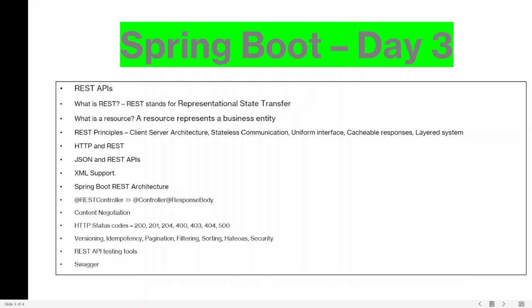Spring Boot REST architecture. The typical flow is HTTP request to controller, to service layer, to repository layer, and to database. The response is returned as JSON. Now let's go to the important annotations. First, RestController. RestController tells Spring Boot to return the data directly to the client. It's equivalent to the Controller and ResponseBody annotations. Without RestController, Spring tries to return a view.